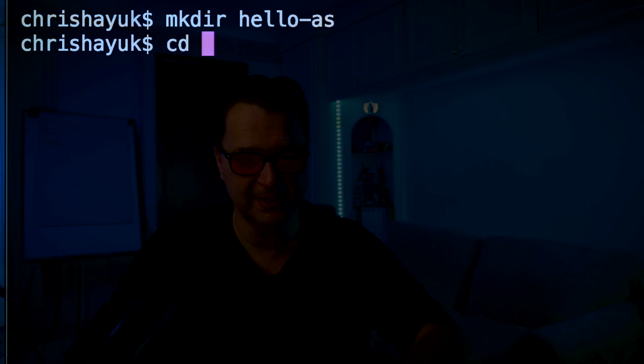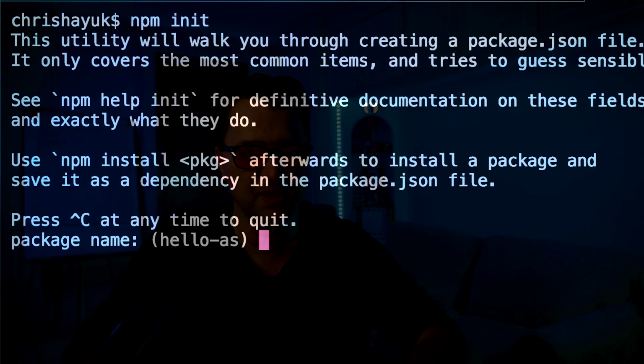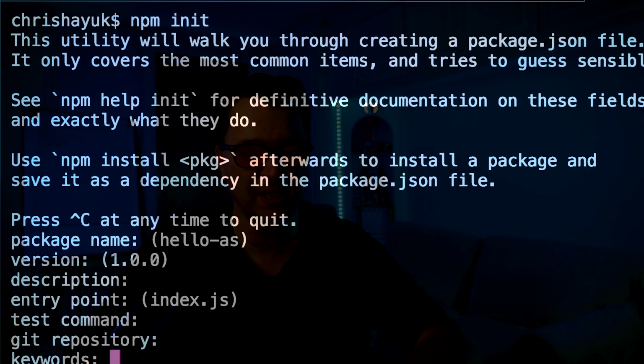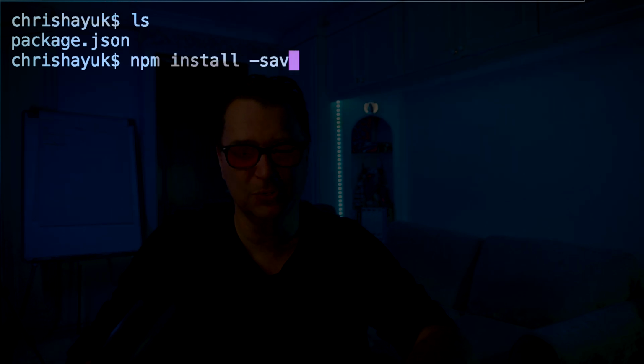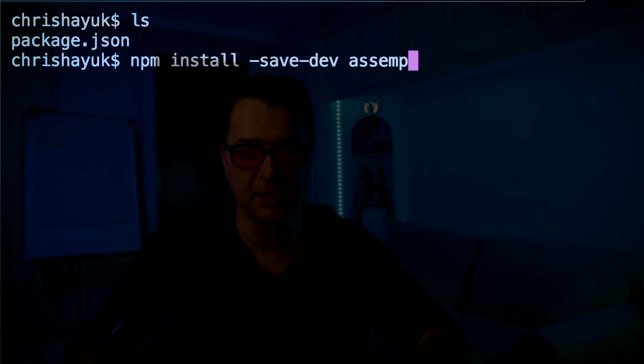So I'm just going to create a new directory called hello AssemblyScript. We'll cd into that. I'm just going to do an npm init. That will just create me a nice default Node.js project. And what you will see is I have a package.json off the back of that. And now what I need to do is install AssemblyScript. So I'm going to do an npm install. I'm going to install it as a dev tool, and I'm going to use the package assemblyscript.